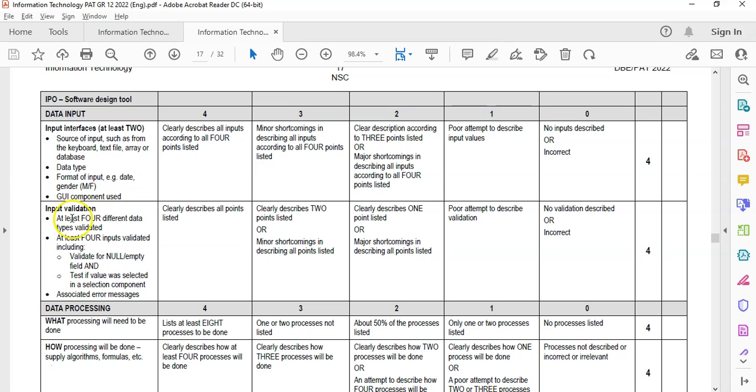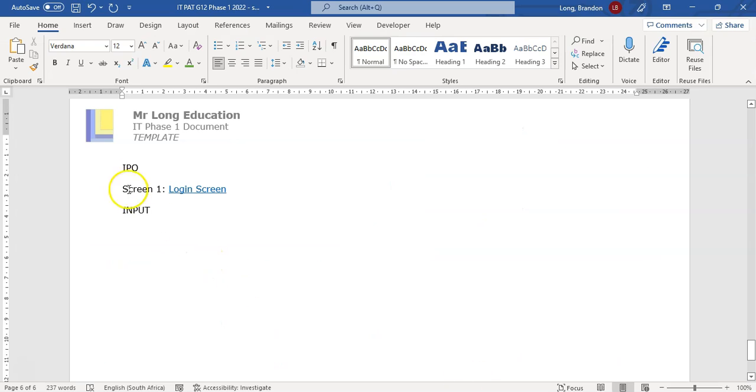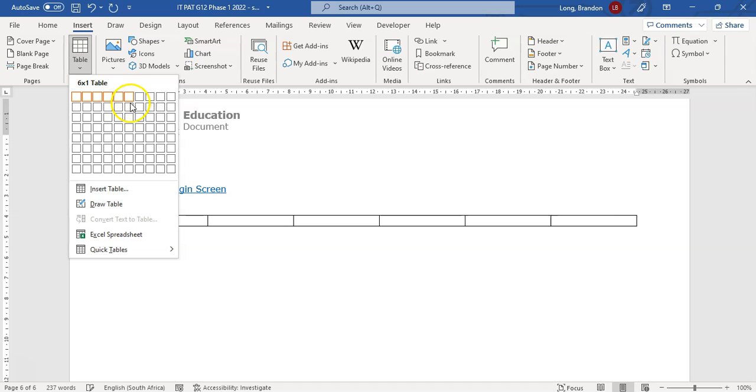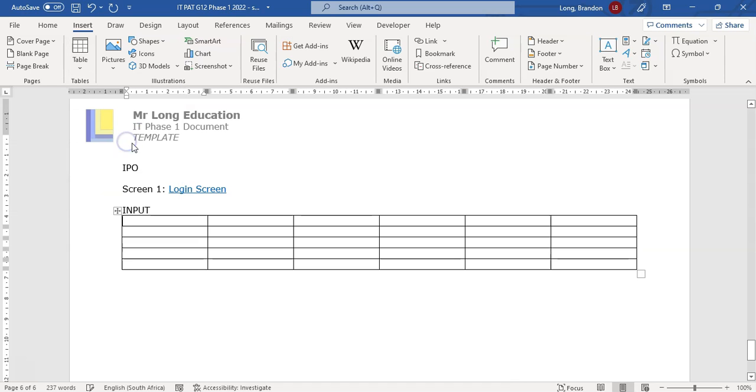And then there's this validation for the input as well. So that's technically 6. I think 6 columns should be fine. So we'll do 6 columns for the data input. So what I'm going to do here is, under input, insert a table of 6 columns and obviously go down a couple of rows. So we're going to do something like this. So let's have a look.